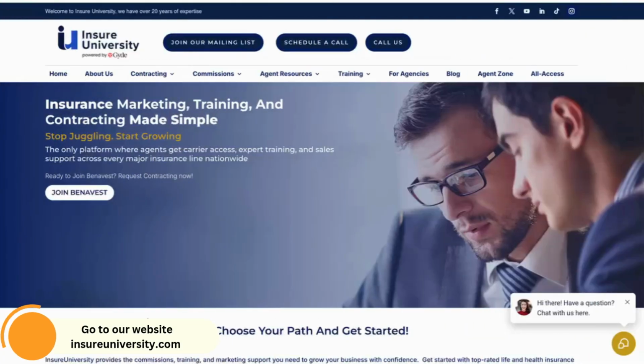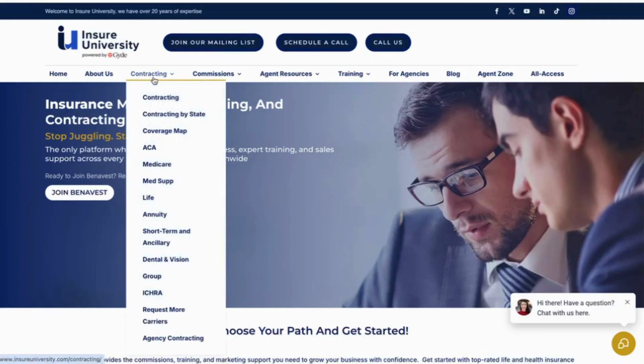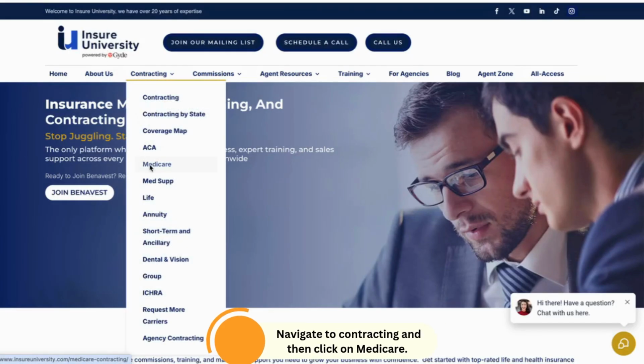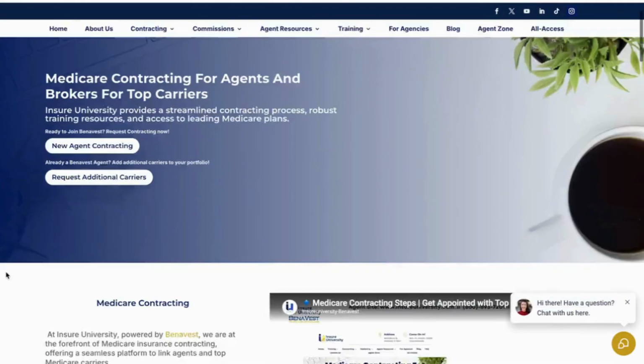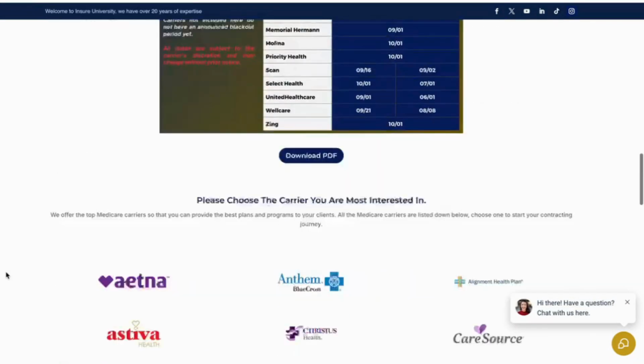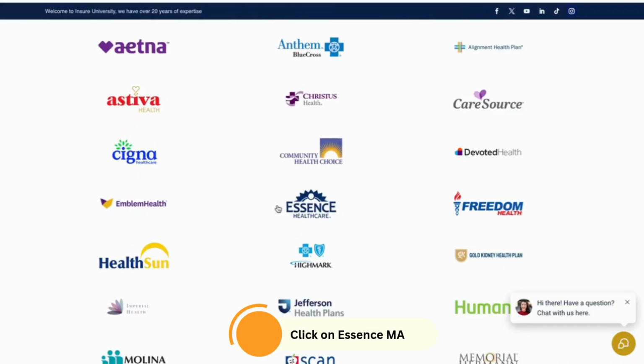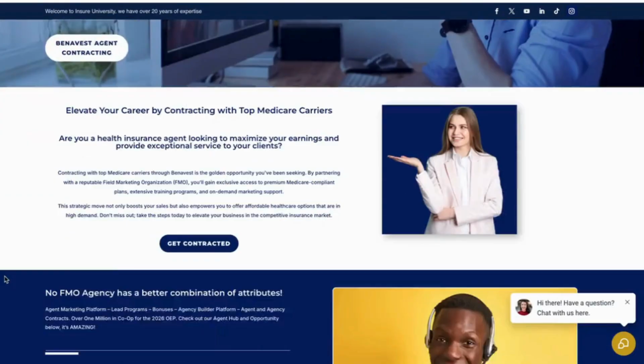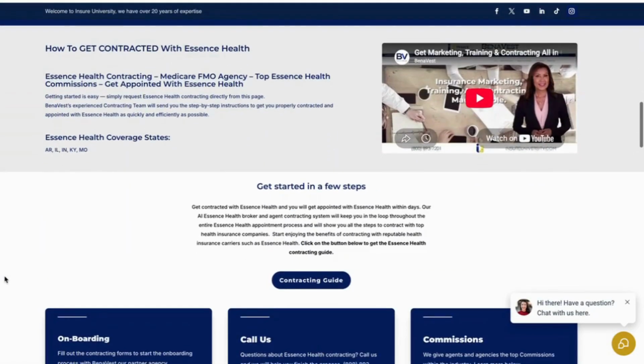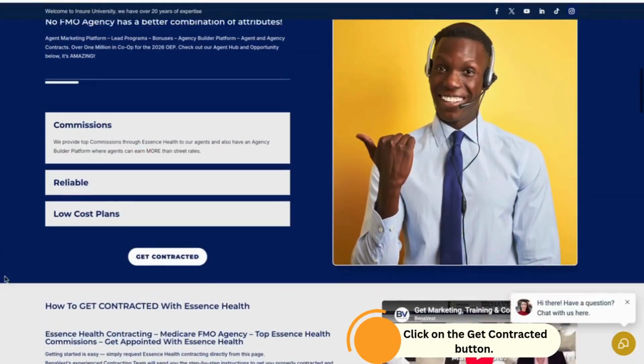Step 1 is to go to our website Insureuniversity.com. In the menu, navigate to Contracting and then click on Medicare. Next, you want to click on Essence Medicare. Now, once you're on the page, you can read more information about Essence Medicare.